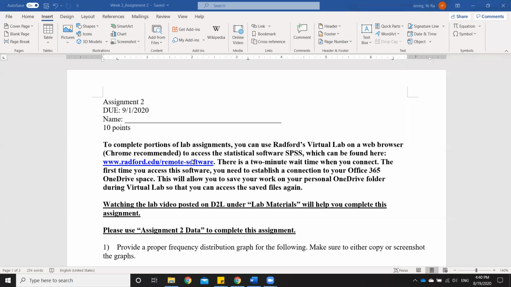If you're using a school computer, the process is a lot simpler because you can just download the data, and if you just click the data itself, the school computer has SPSS and it'll open up the data.